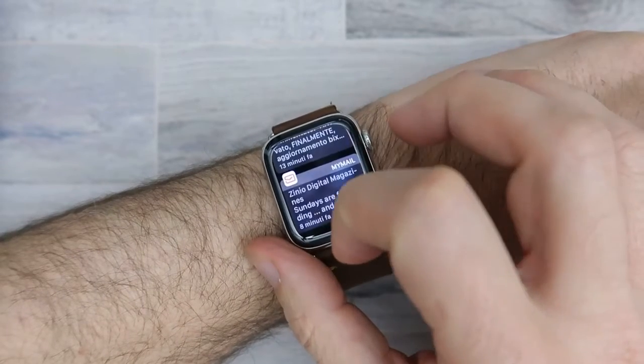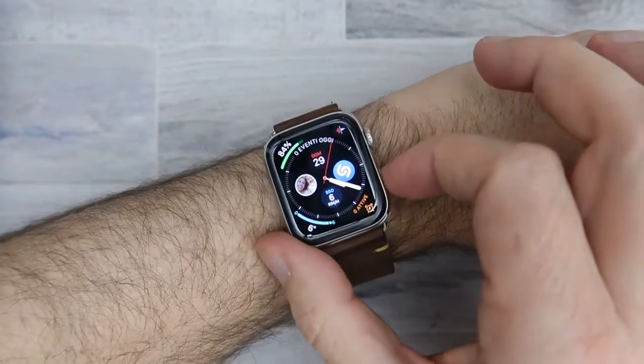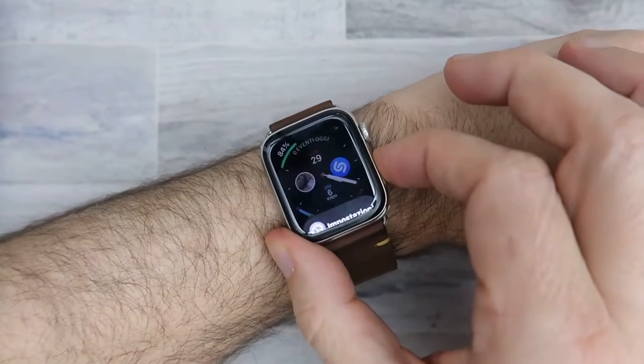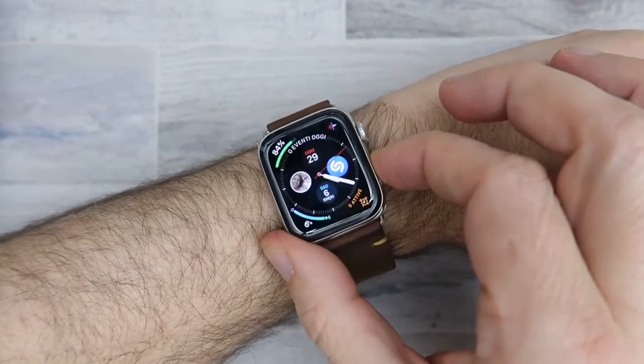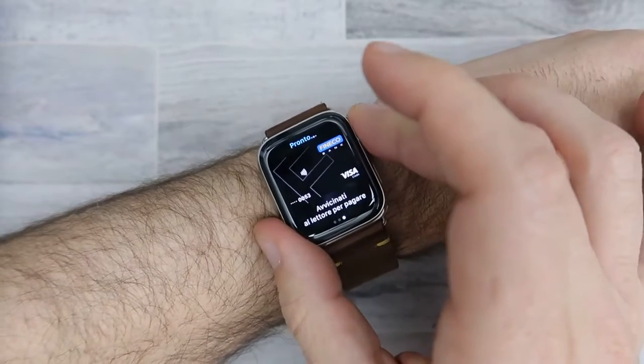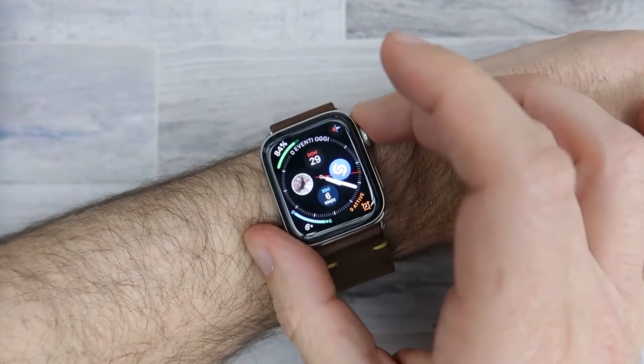You can manage the Apple Watch by swiping in any direction on the screen, with the digital crown, or the physical button that you can use to access the open apps, or by clicking it twice quickly, which gives you the possibility to pay through the NFC.